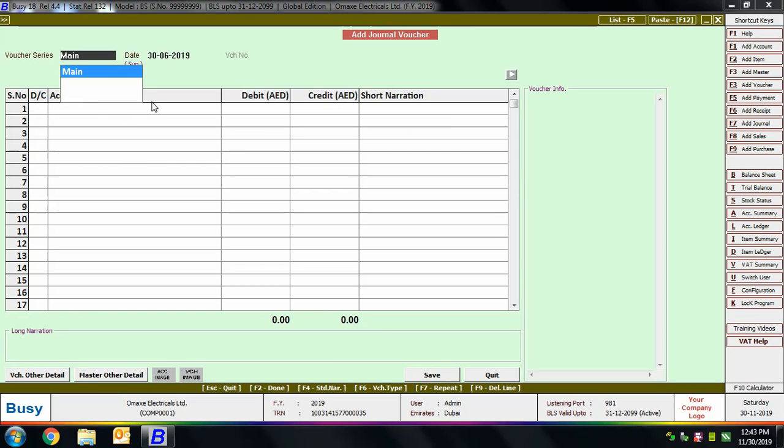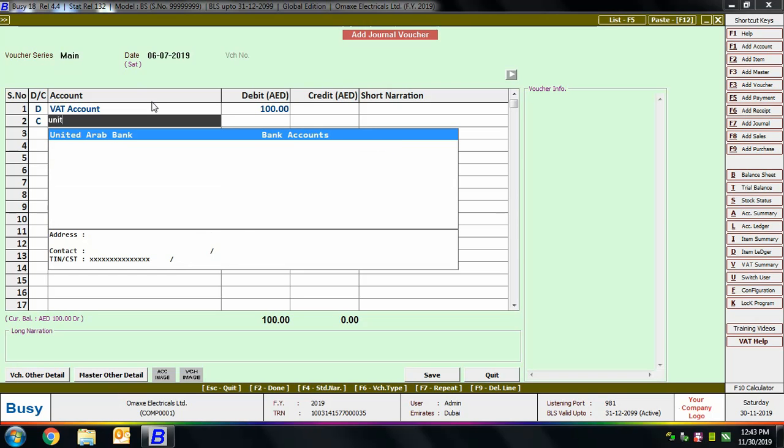Next we are entering one more journal voucher. Here again select the series, enter voucher date. Here we are debiting the VAT account. We are entering these transactions for the VAT payment made to the government, specify the amount. Next we are crediting the bank account.